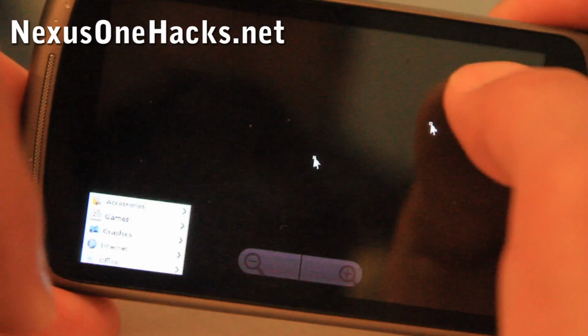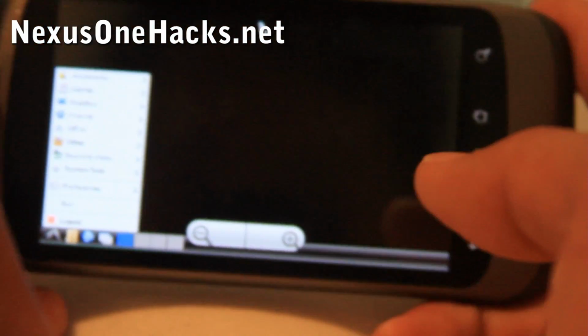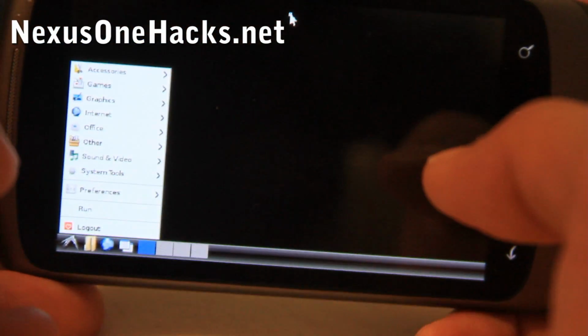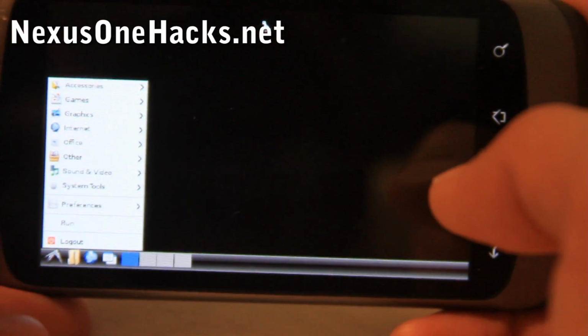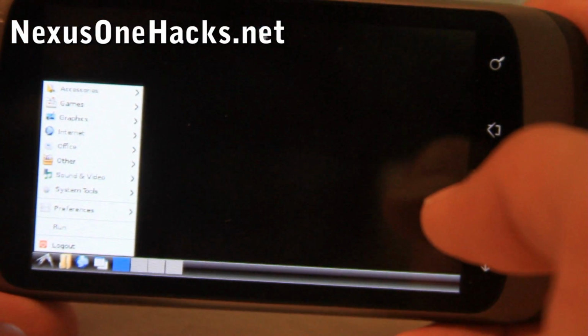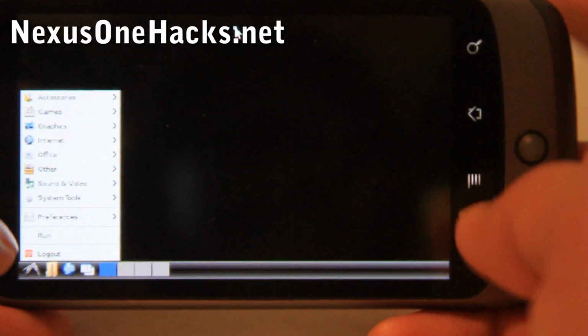And I guess that's about it. It's really cool. And I'm trying to get WordPress running on this chrooted Ubuntu, so watch out for that too.